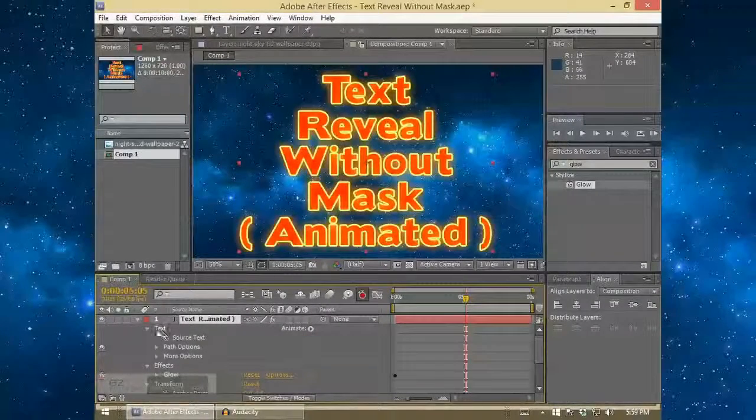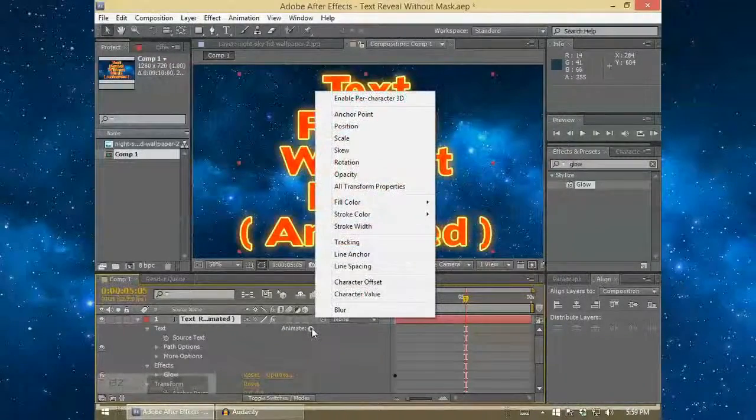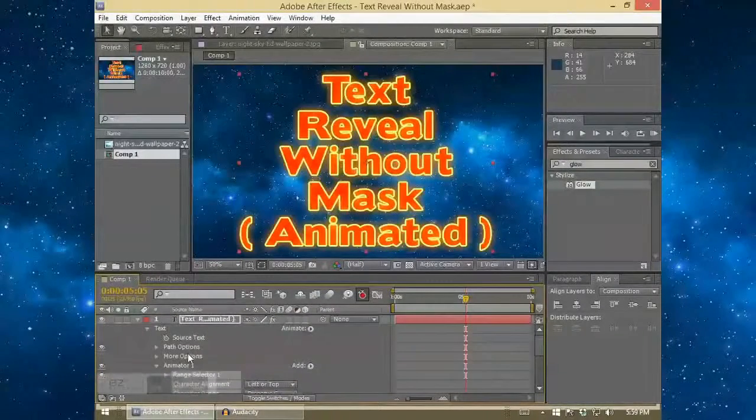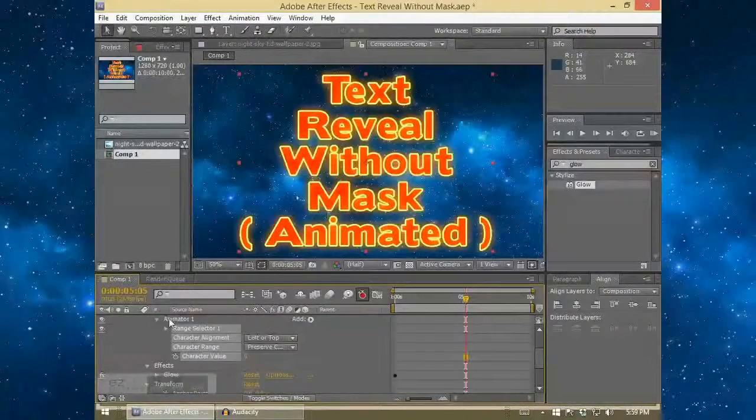is something called the animate property, and it's directly across from where it says text here. And right where it says animate, you click this little button and you'll have all these different little options available for you to animate. But what we're looking for more specifically is the one where it says character value. Now when you click that, you'll get a new option available to you within your text layer of Animator 1. And underneath Animator 1 is where it says Range Selector.